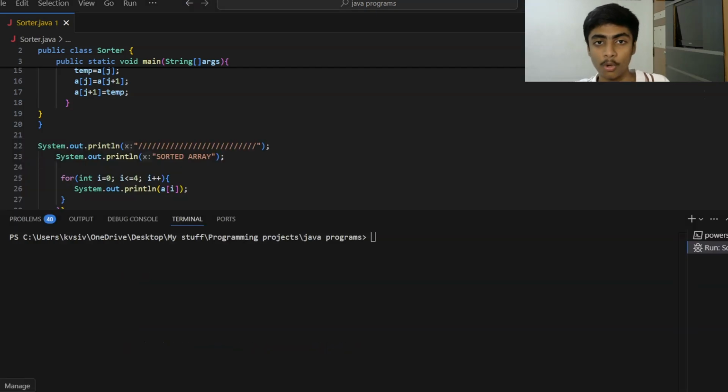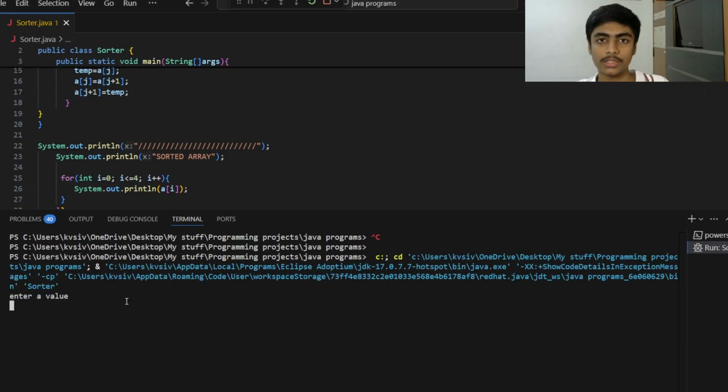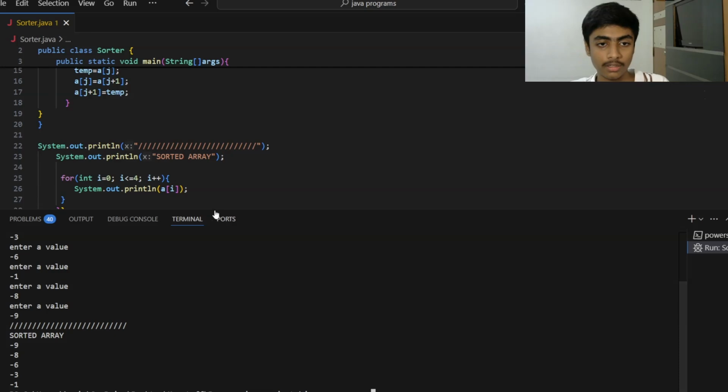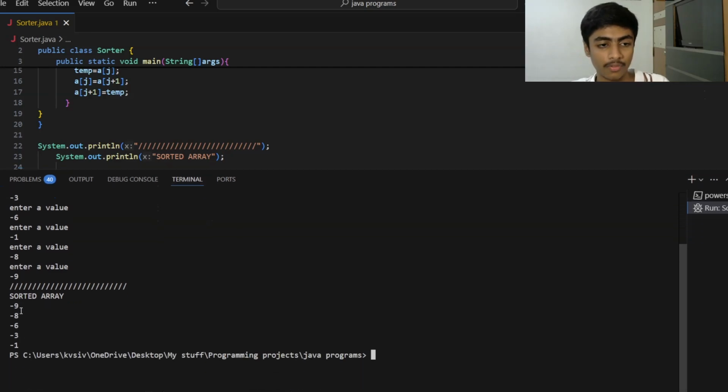Now we'll run this program just one more time, but we'll enter negative values and see if it still works. So let's enter only negative values: -3, -6, -1, -8 and -9. When you click enter, we notice that I get -9, -8, -6, -3 and -1, from the least value to the largest value. We've just sorted our array. So it works perfectly well.